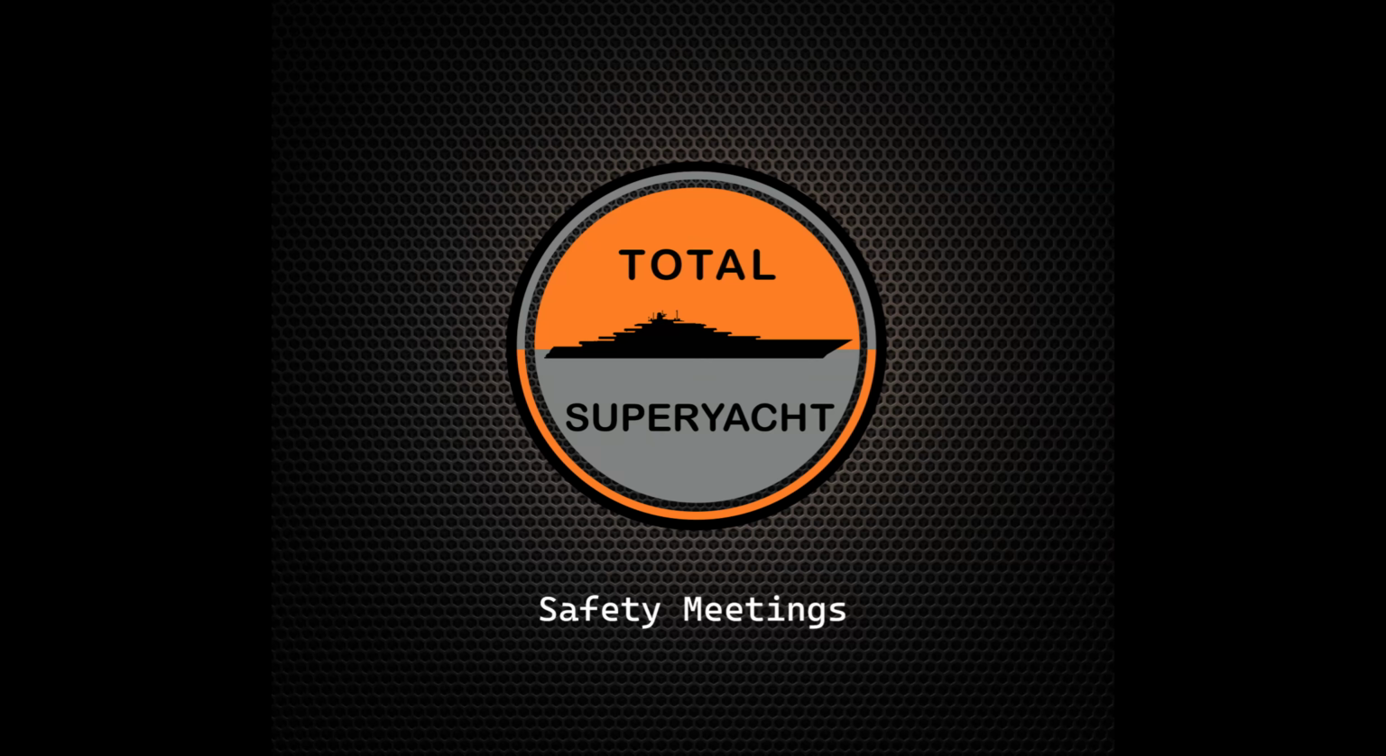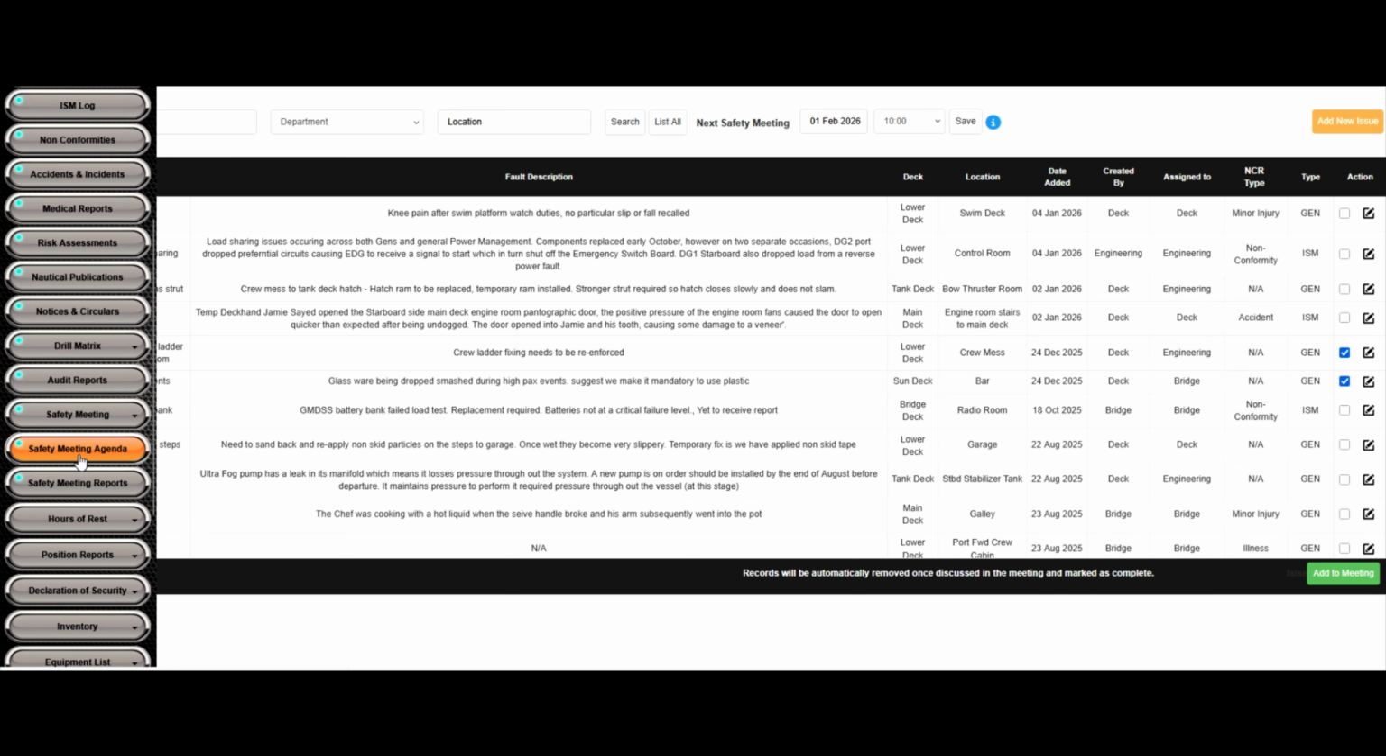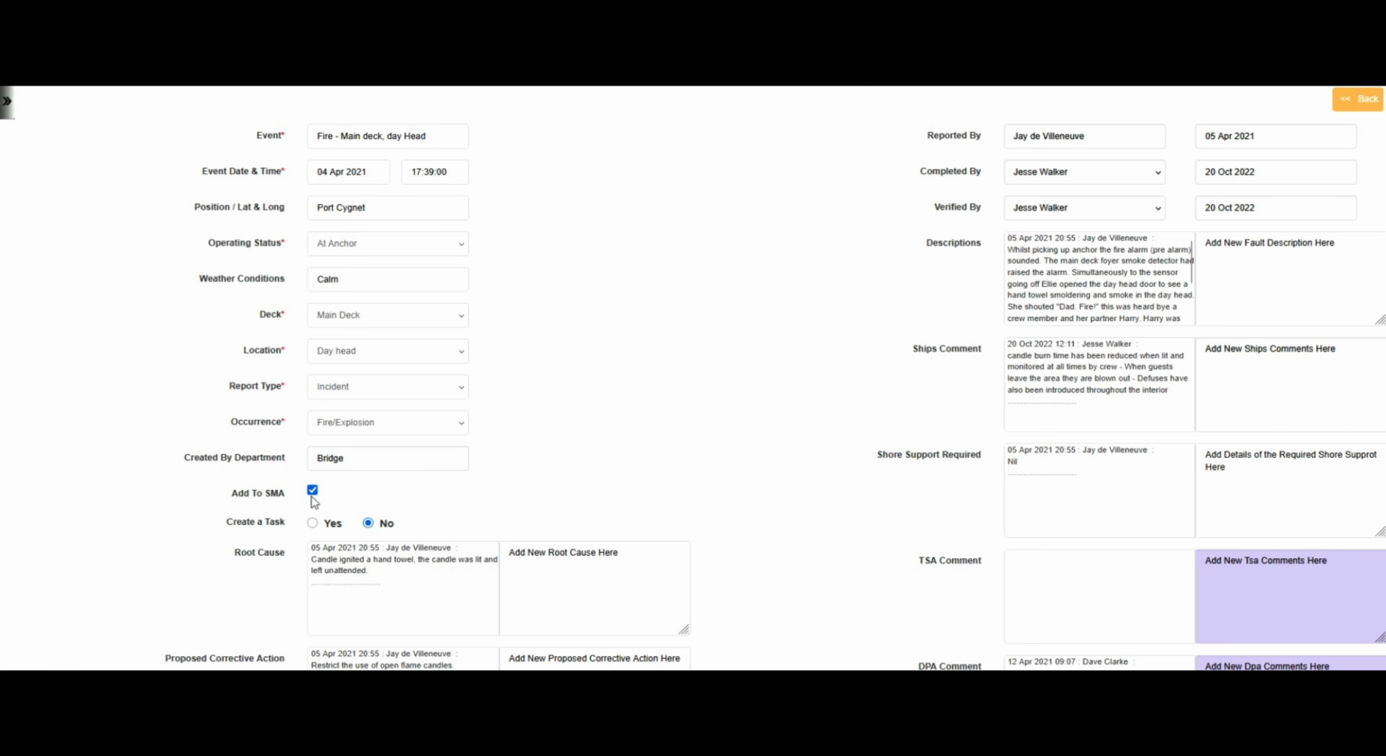The safety meeting starts with the safety meeting agenda page. Safety issues can be added to this page from the iPad app, the drill report page, the task pages, or the non-conformity and accident and incident pages by simply ticking the Add to Safety Meeting Agenda checkbox.